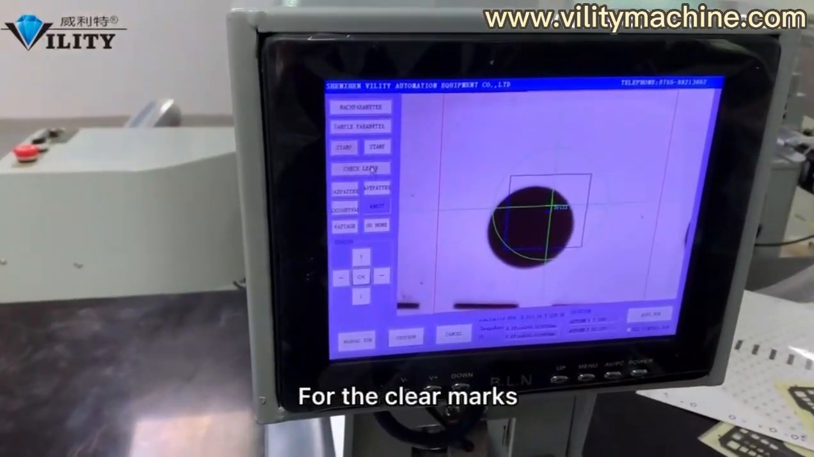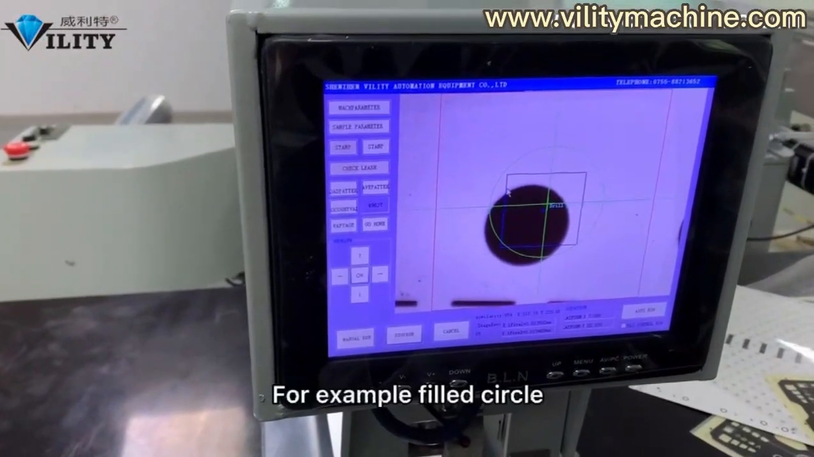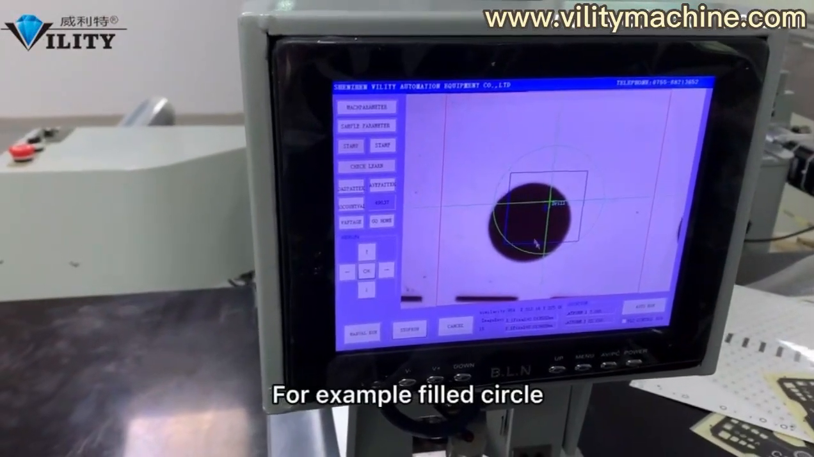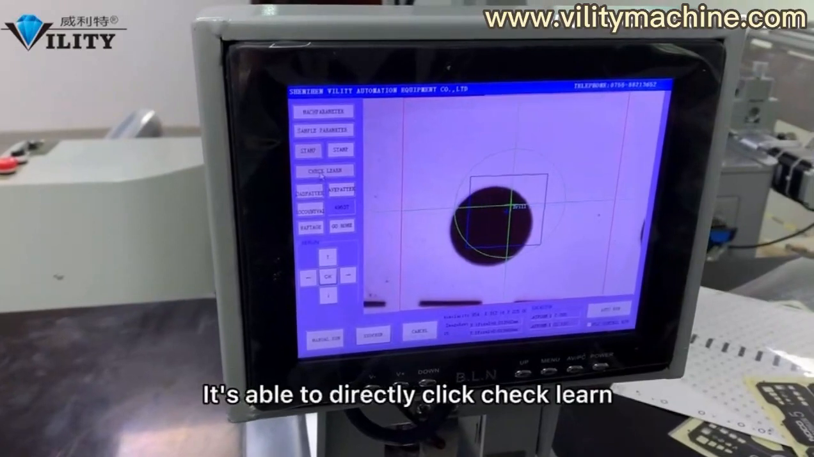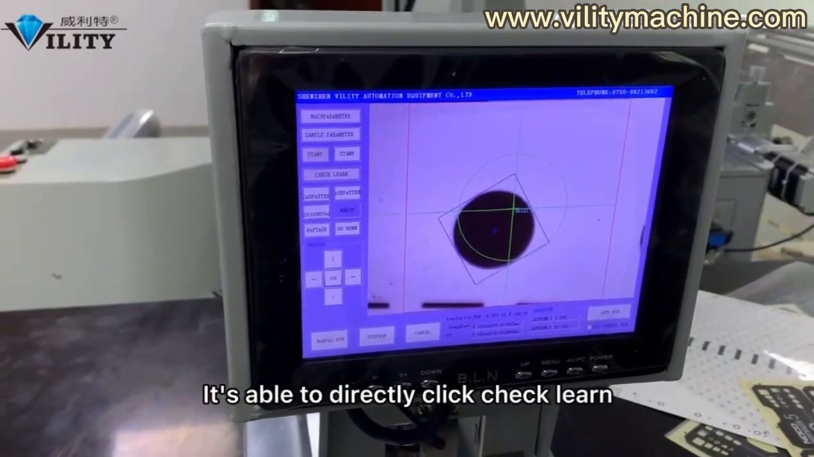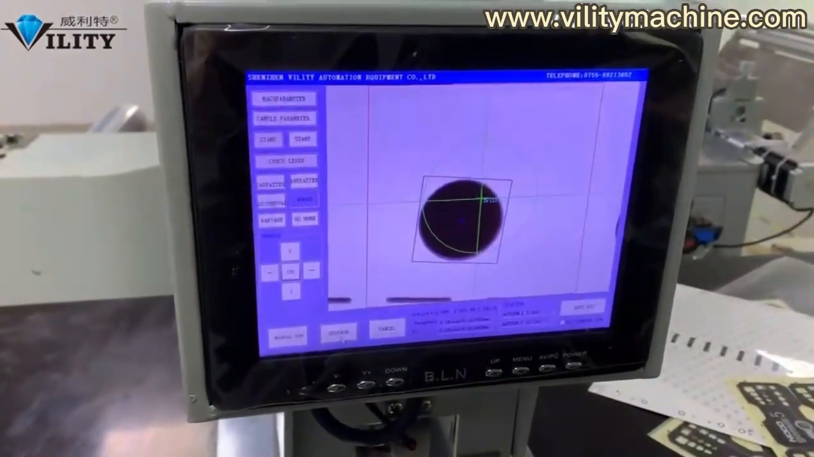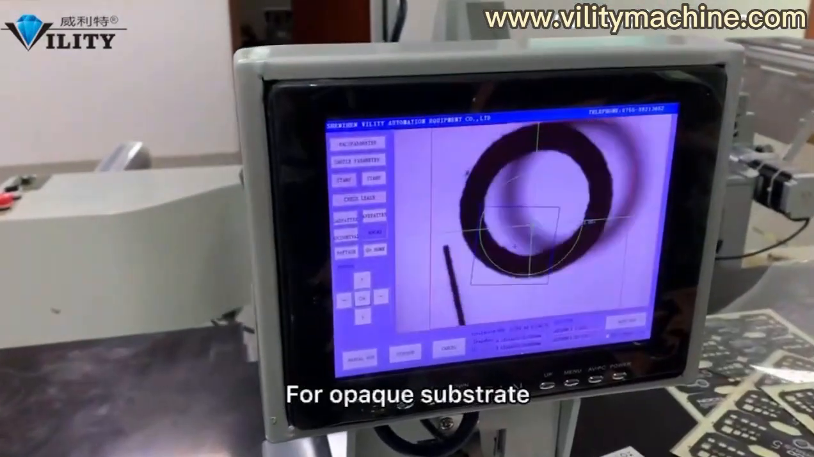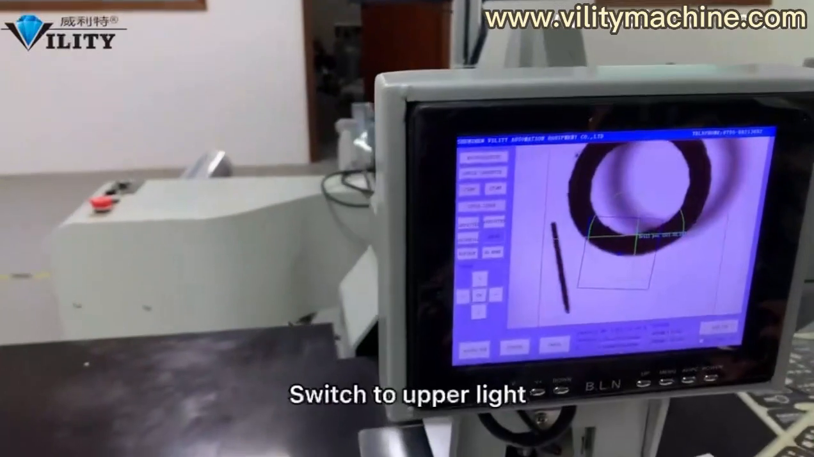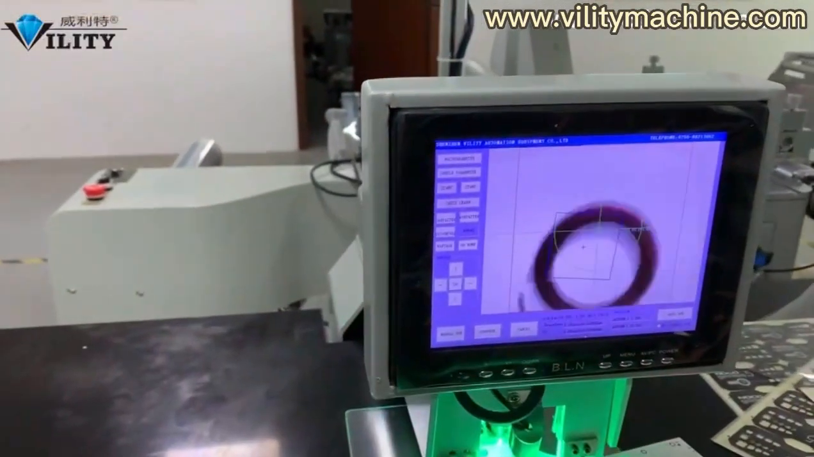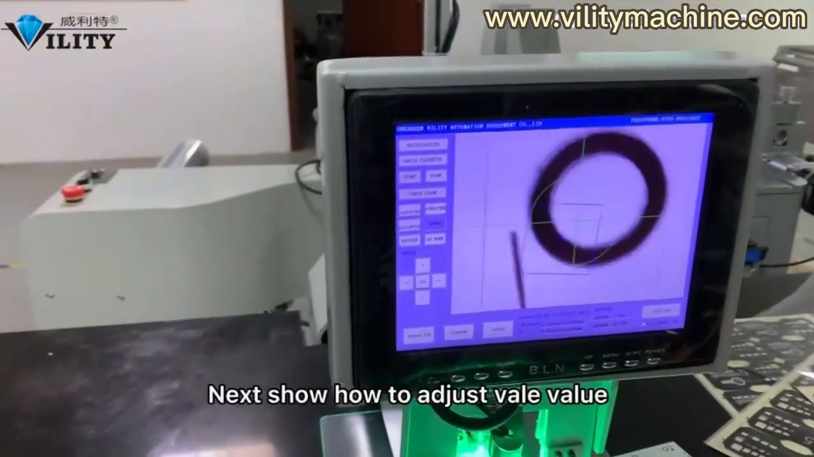For the clear marks, for example, filled circle, it's able to directly click Check Length, then click Auto Run. For opaque substrate, switch to Upper Light. Next, show how to adjust weld value.